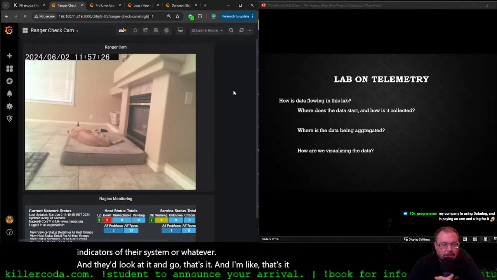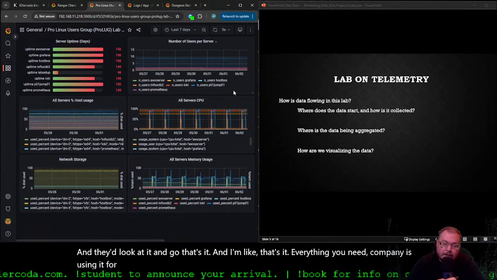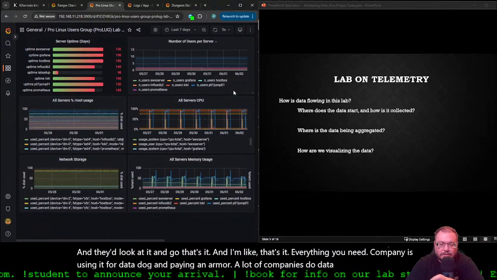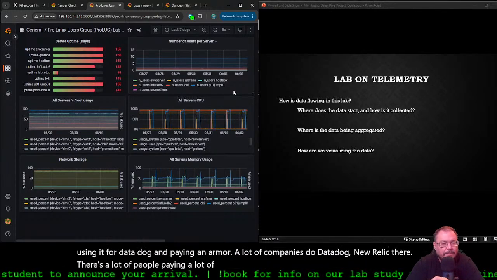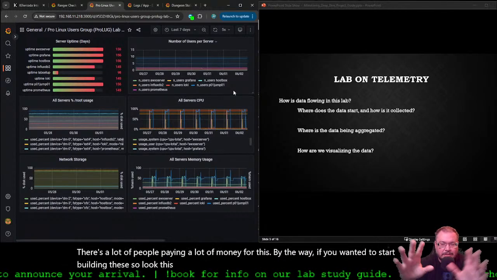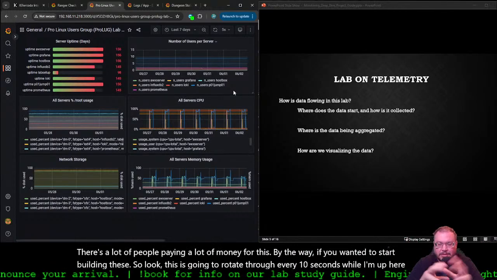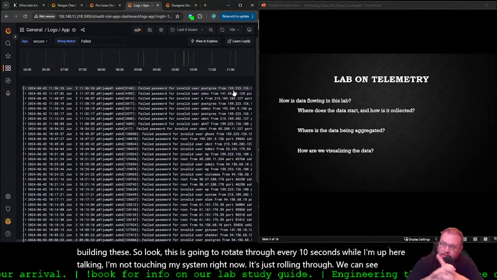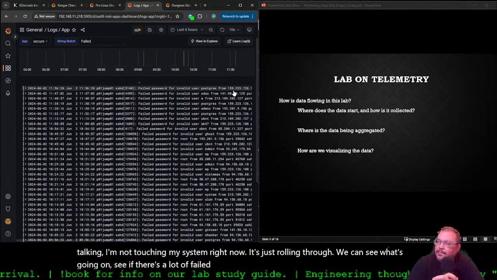Everything you need. Companies are using Datadog and paying enormous amounts. A lot of companies do Datadog, New Relic. There's a lot of people paying a lot of money for this. By the way, if you wanted to start building these out, look, this is going to rotate through every 10 seconds while I'm up here talking. I'm not touching my system right now. It's just rolling through. We can see what's going on, see if there's a lot of failed users at any given time or whatever.